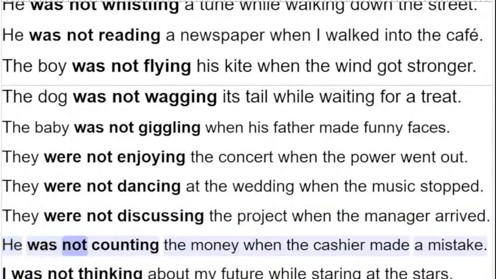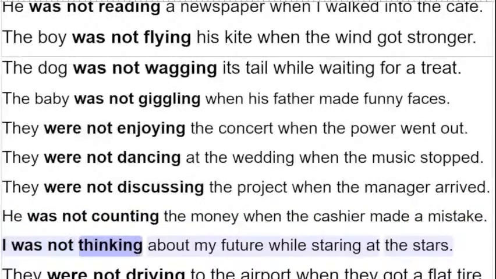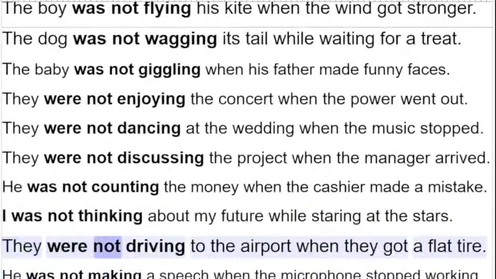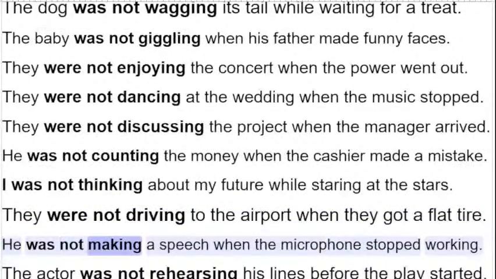He was not counting the money when the cashier made a mistake. I was not thinking about my future while staring at the stars. They were not driving to the airport when they got a flat tire. He was not making a speech when the microphone stopped working.